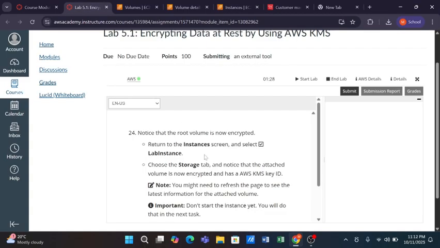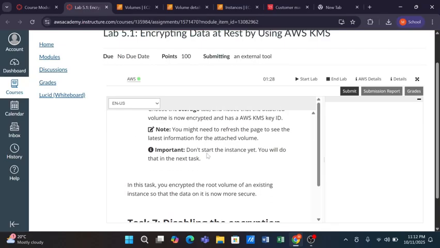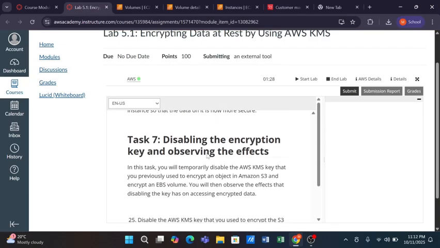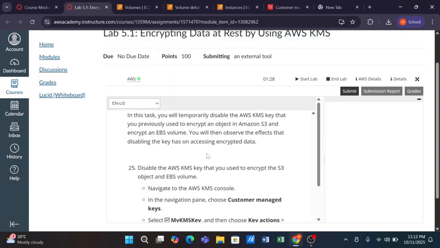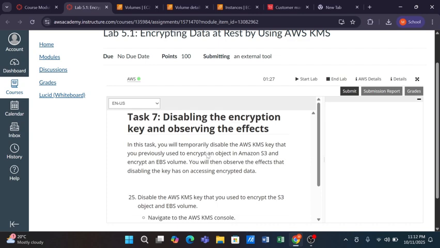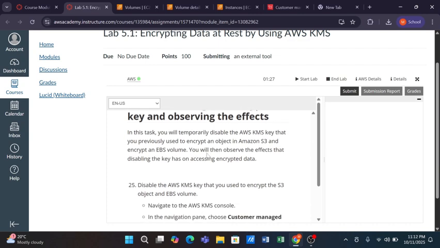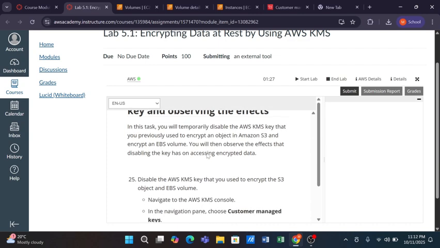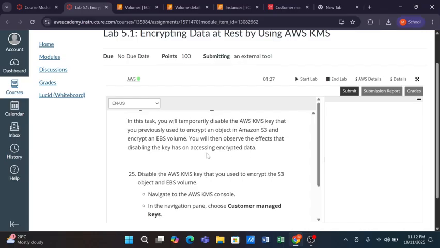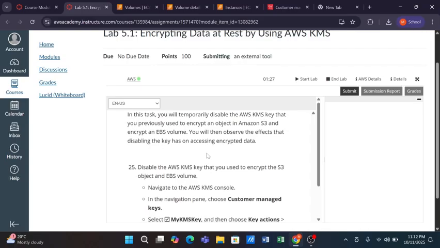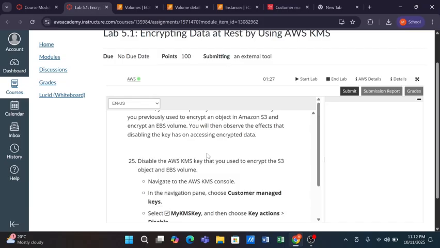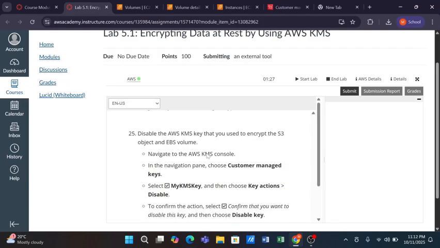So now the next task is disabling the encryption key and observing the effects. In this task, we will temporarily disable the AWS KMS key that we previously used to encrypt an object in Amazon S3 and encrypt an EBS volume. We will then observe the effects that disabling the key has. Disable the AWS KMS key.